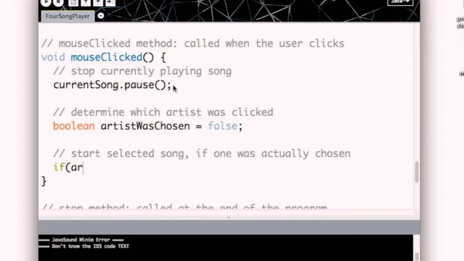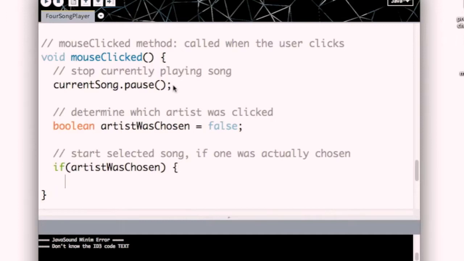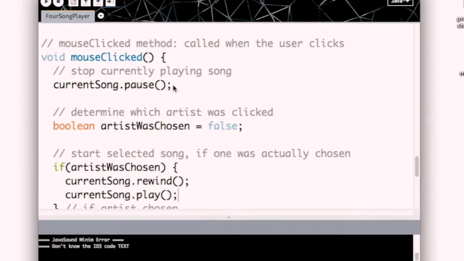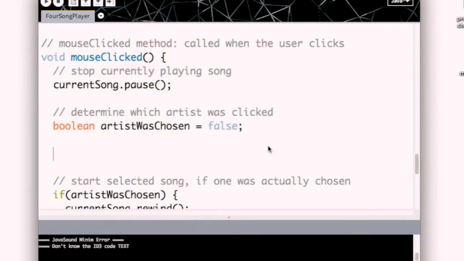So if artist was chosen, if that's true, then what we'll do is rewind the current song and play it. Okay? Now what goes in the middle then, in between that, is the nested if structure that tells us if we actually clicked on one of the images to begin with.